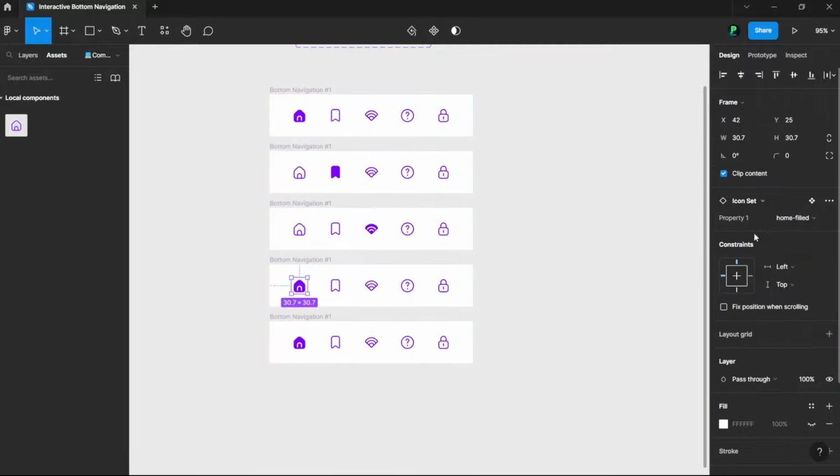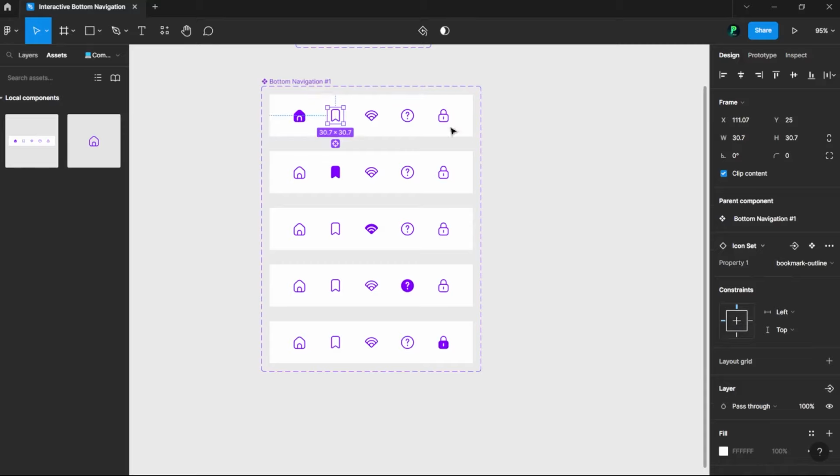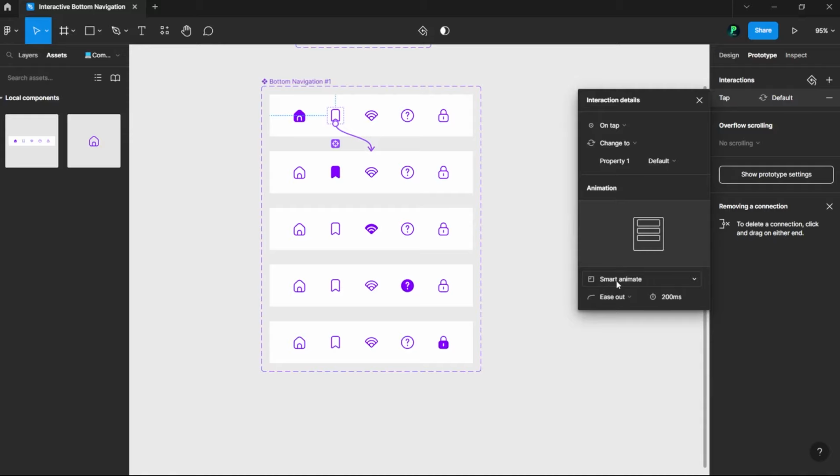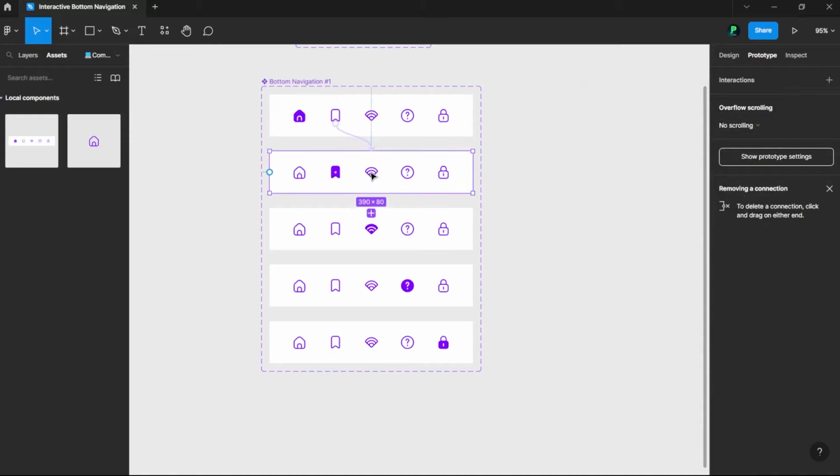Alright, so we have these bottom navigations, and what we'll do is click on this. We will click on create multiple components and combine as variants. Now we will click on one icon and go to this prototype section. We will just drag it right here, and these are the settings for now. Smart animate, make sure to do that, and this is the Wi-Fi. Let's keep the setting as it is.